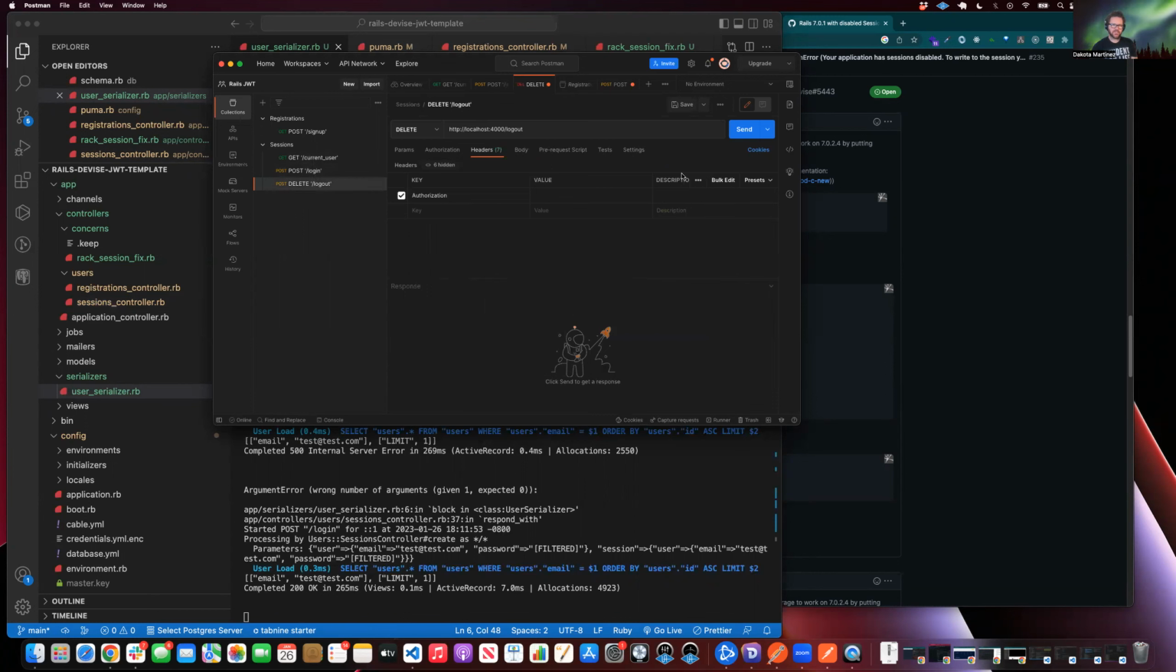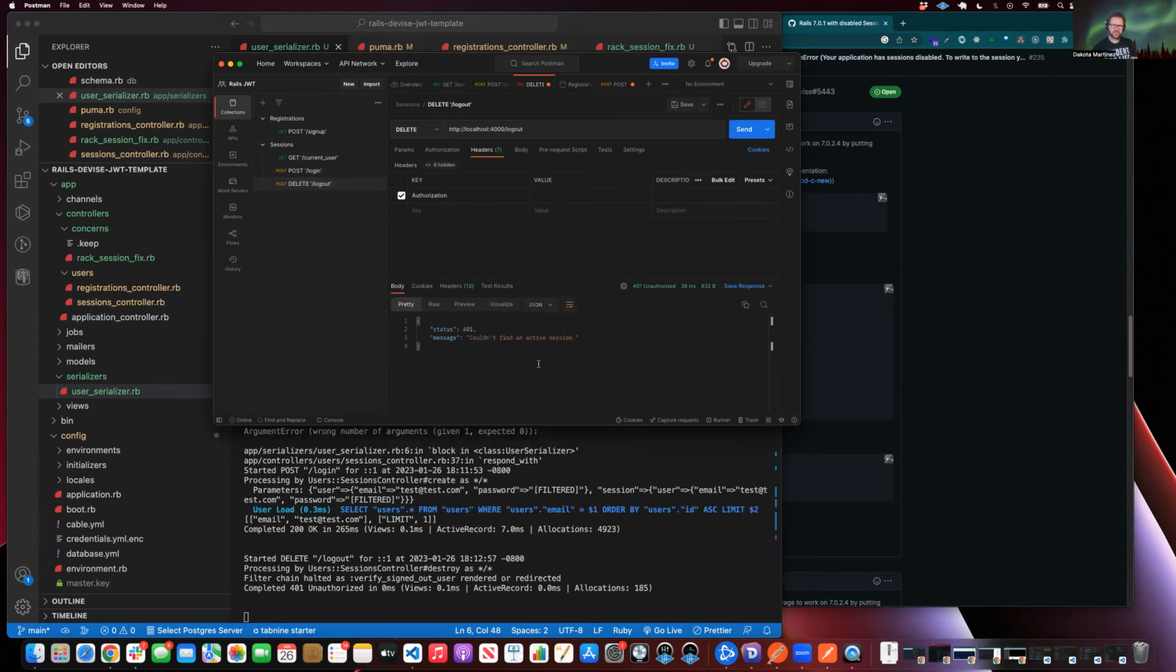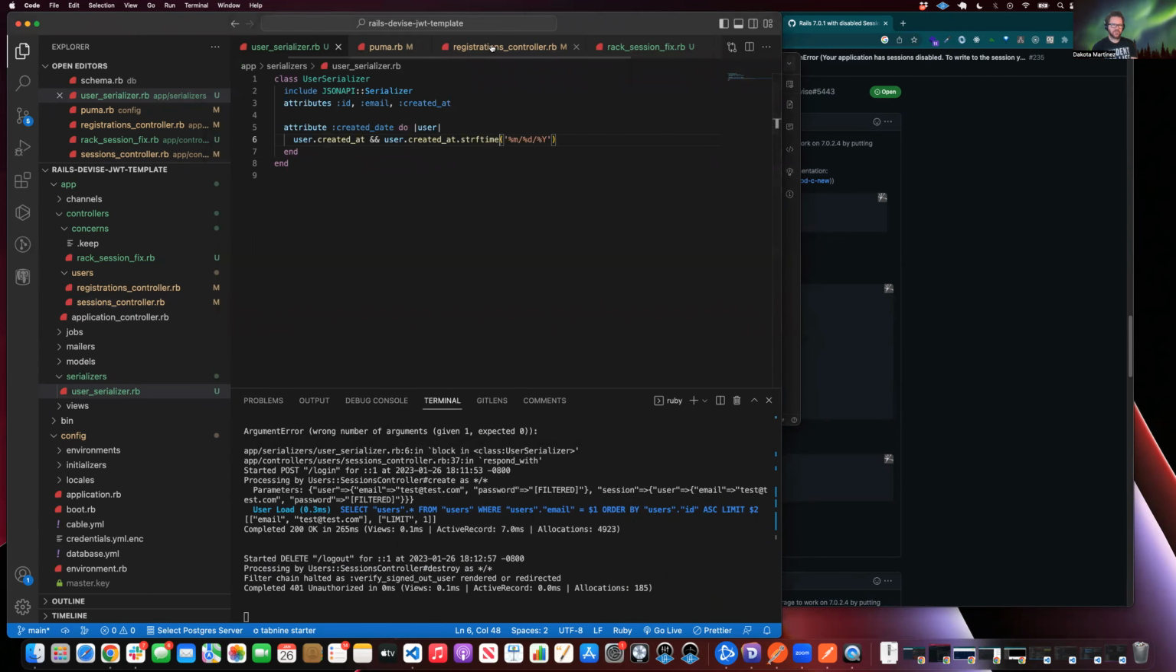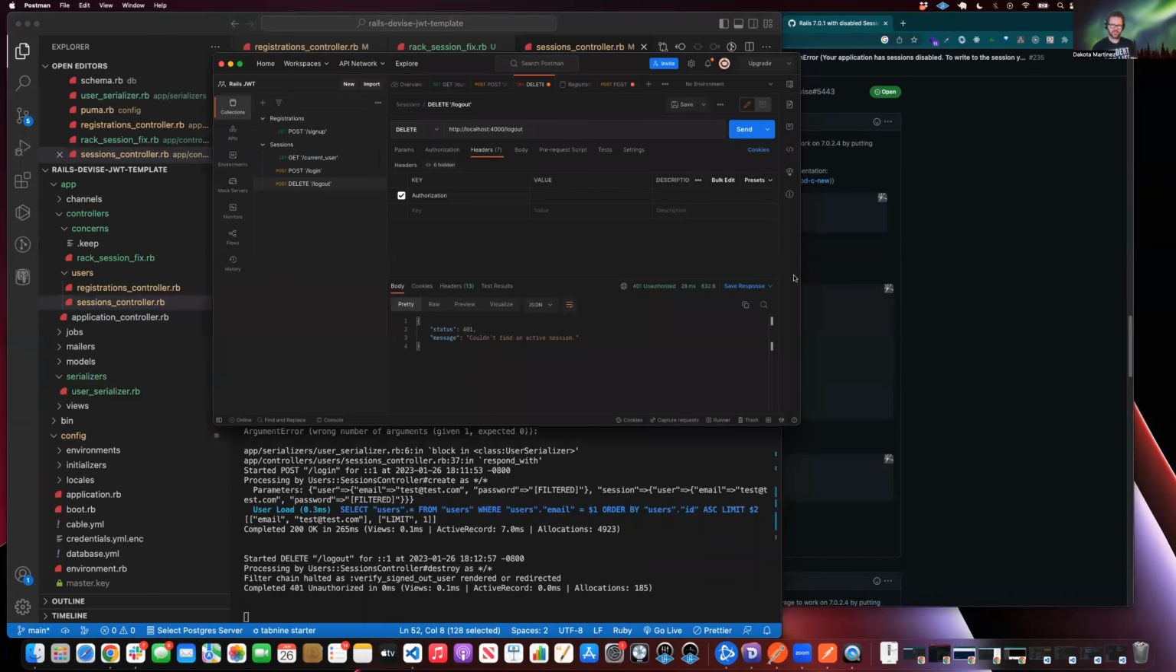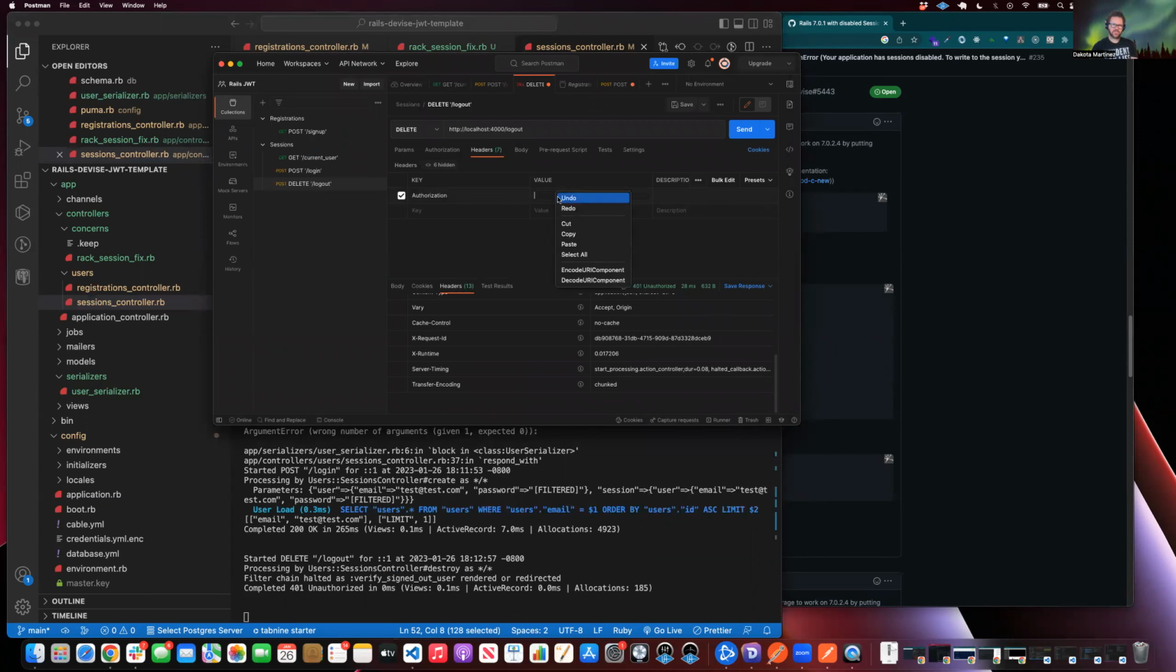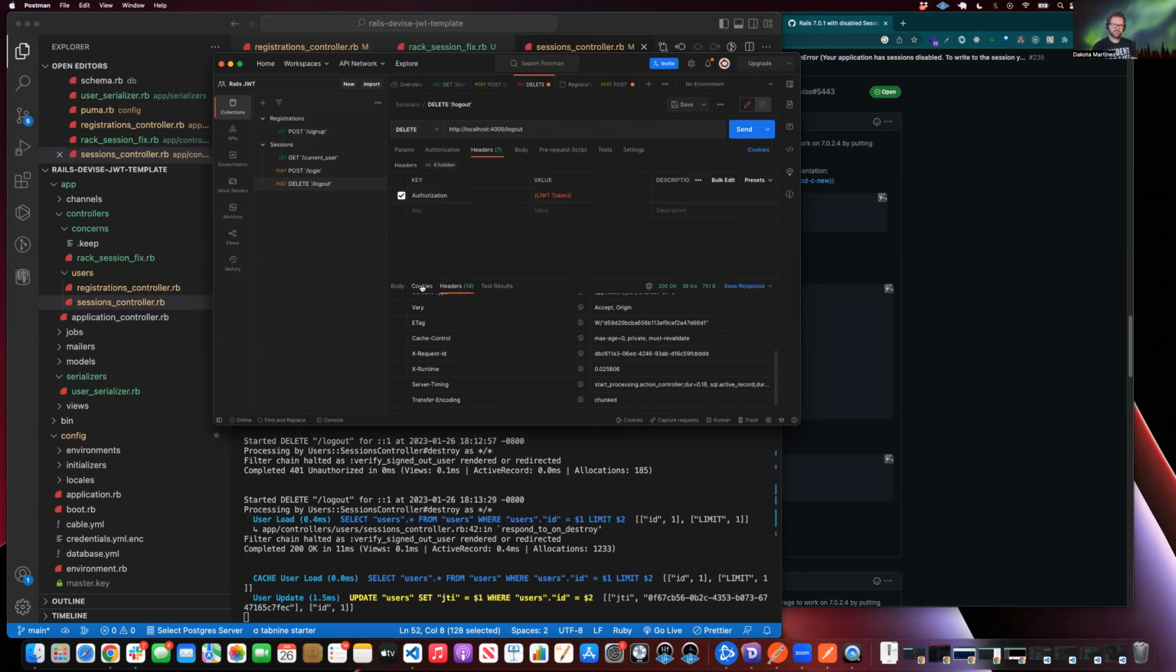But right now we should be able to log out. So if we log out currently without anything in the headers, we get that 401, couldn't find an active session. And again, that's coming from our code. It's coming from this logic. So if we can't find a current user on destroy, then we render this response. If we can, then we render this response. So then what we can do is, in the headers of this request, I want to put in the JWT token. And when I send it now, I get logged out successfully.